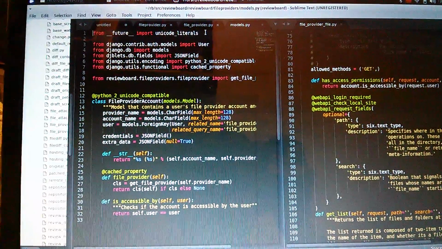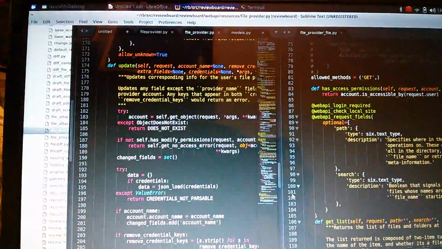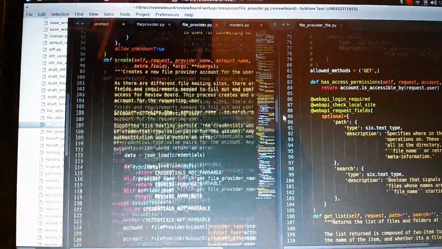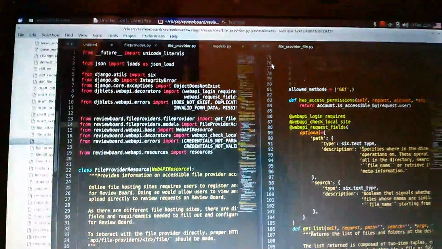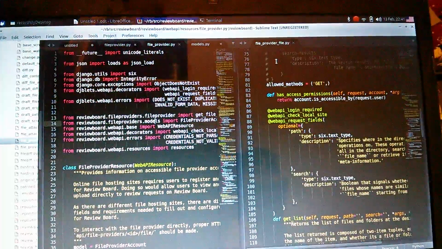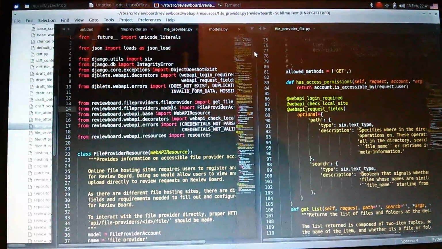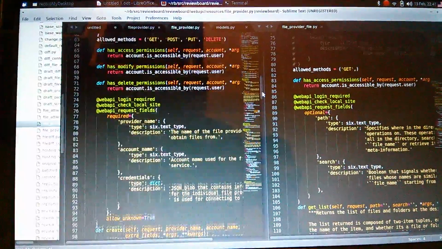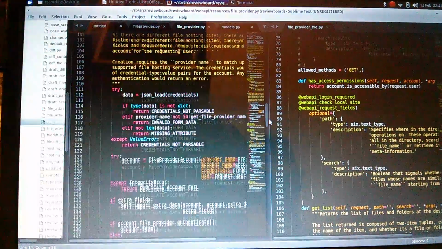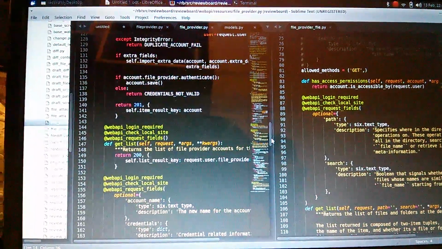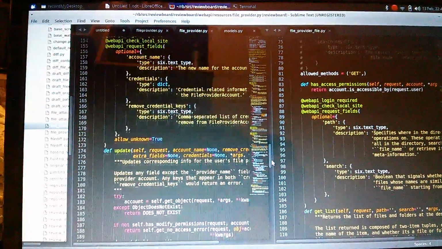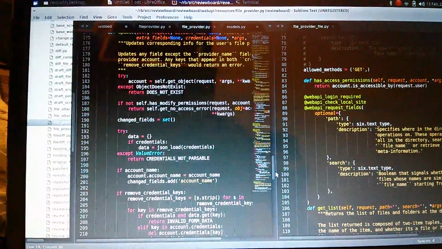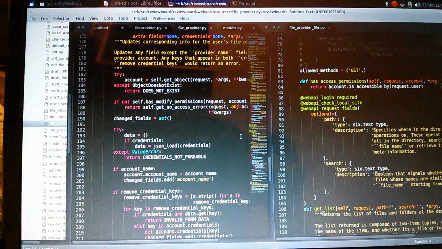On the Web API, I have worked on the file provider resource and the file provider file resource. What the file provider resource does is allow users to see all the accounts they have, create new accounts for different file providers, update their accounts, and get the account they want to interact with.